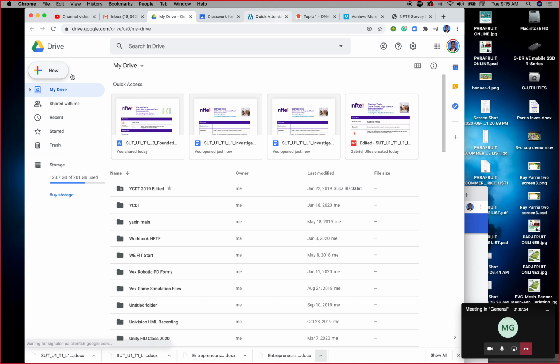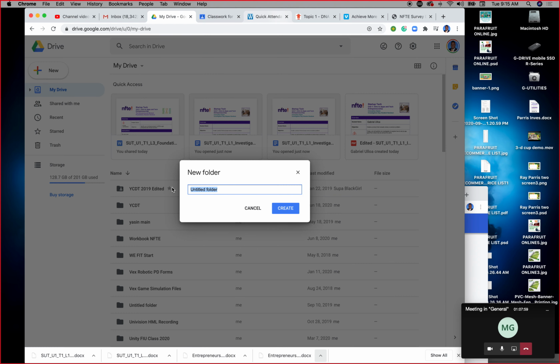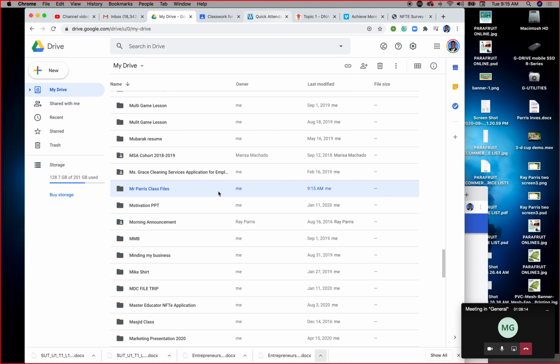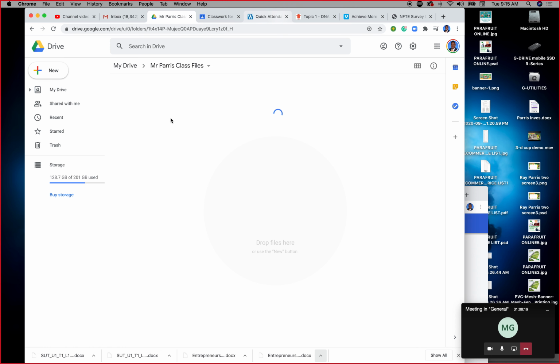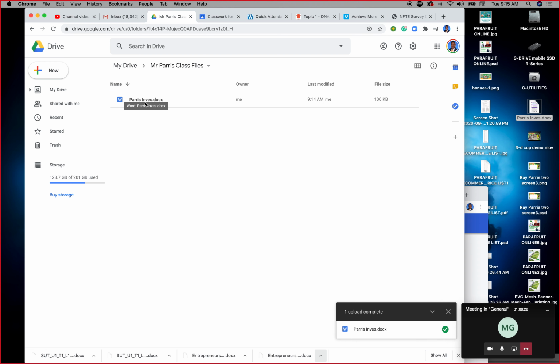To do this, all you have to do is create a new folder, and all your stuff is going to be organized. You can call this Mr. Paris class files. Okay, I'm going to create. Here it is. This is the folder where all your work is going to go. I'm going to double click. Notice that there's no work inside here. So all I'm going to do is drag the document inside my folder. Here it is, ready to go.